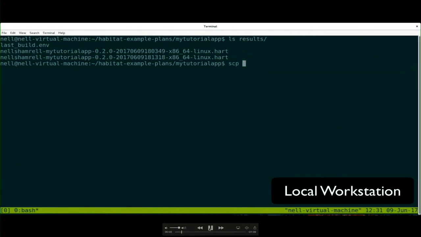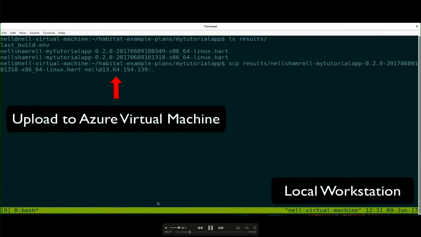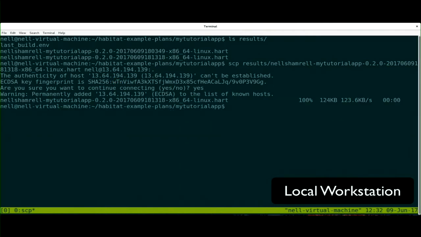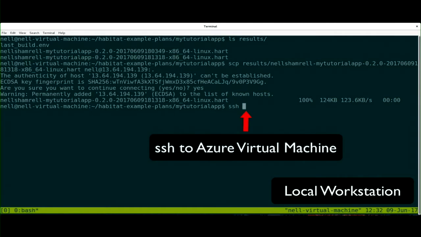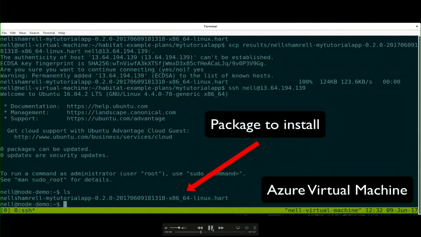I am going to go ahead and SCP this package. Take the build right there, and I'm going to SCP that up to my Azure virtual machine. That's the IP address. Once I do that, it's going to SCP it up. Then I'm going to SSH into that same virtual machine so I can see this package there and then install it. So going ahead and SSHing in, and there is the package I'm going to install.